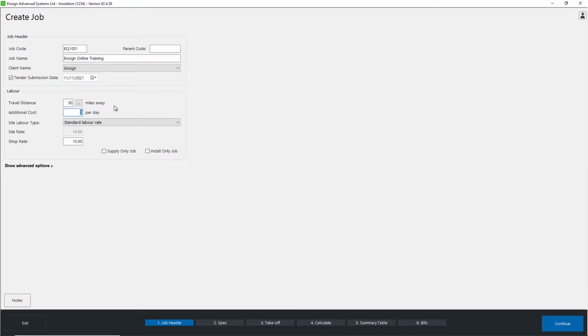The daily additional cost is very similar in that regard to the travel distance, in that it's just going to follow all of the site labour again and allow whatever you input in here. Now this could be used for toll booths, congestion charges, anything along those lines, or you could make all of those allowances in the prelim section later on at stage 5, the summary table. There are always multiple ways of inputting your information. It's simply more of a preference thing.